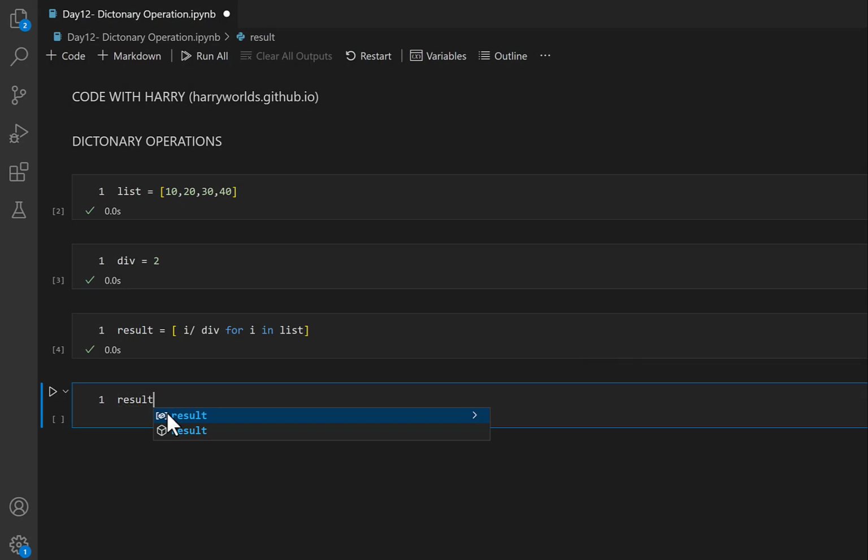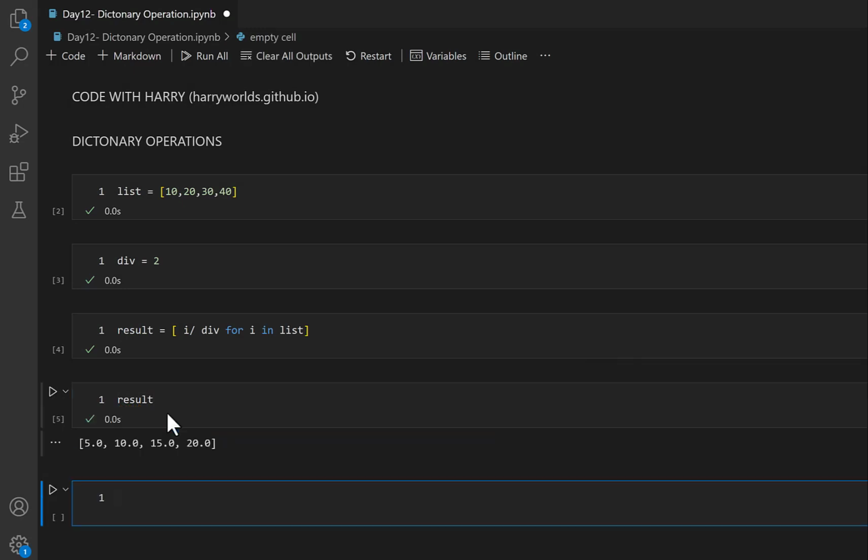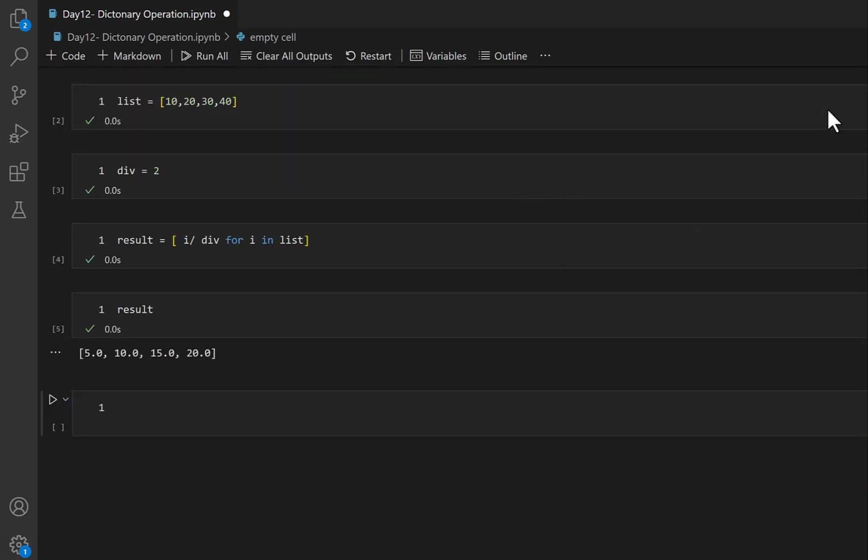So there will be no perfect result on this, so there will be a little bit of deviation in the answer. Now you can see over here, 10 divided by 2 becomes 5. 20 divided by 2 becomes 10, and 30 divided by 2 becomes 15, and 40 divided by 2 becomes 20, right? So let's move on now, as we have to do the dictionary operations. We're going to start with addition, right?